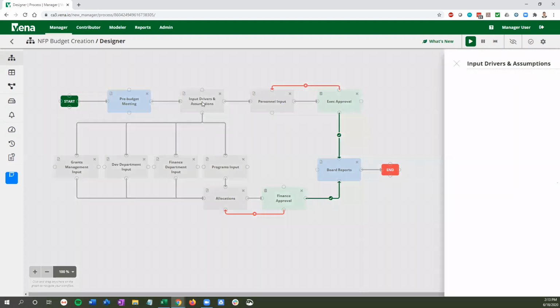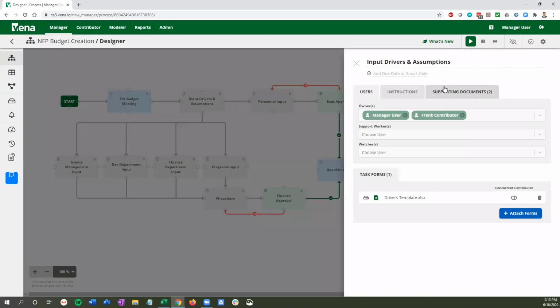If I just double-click on that, it gives me some more options, some more detail within that specific task. Each task has its own set of details related to it. So we're specifically talking about the input of drivers and assumptions. In here, you have an owner of the task. And your owners, I usually recommend having one, maybe two individuals. Those are the people that are responsible for making sure that that progresses. If we were thinking of the finance department, you might have your department head, specific program directors.